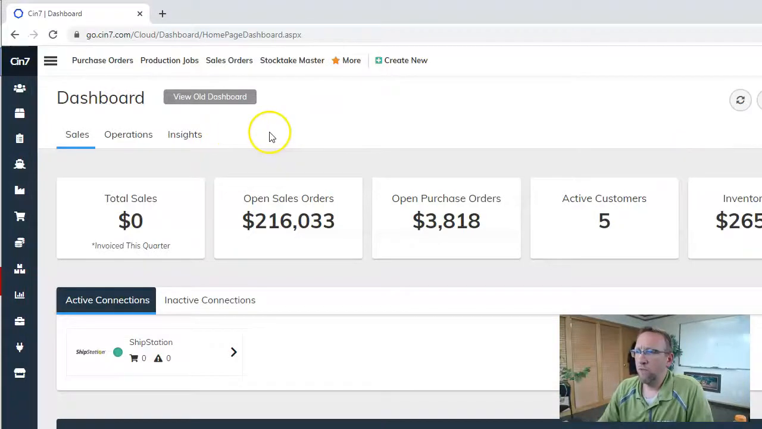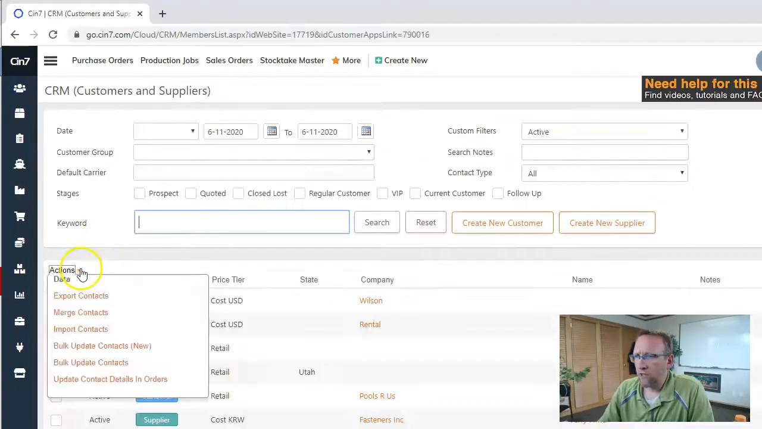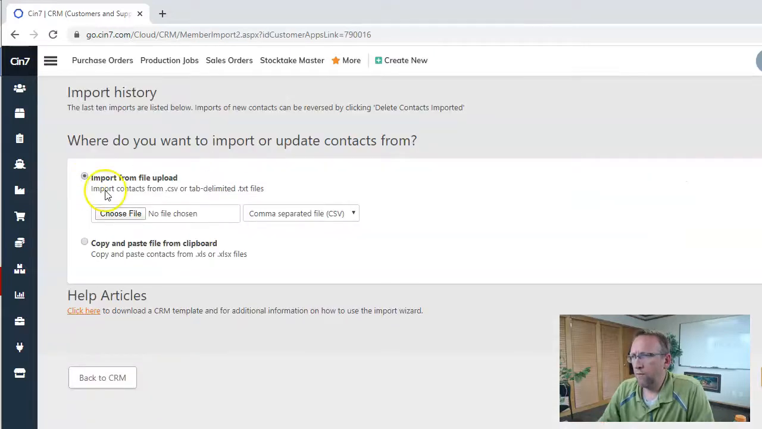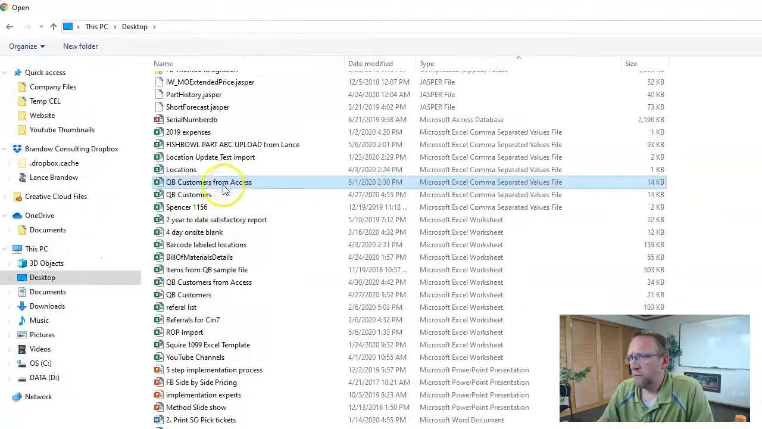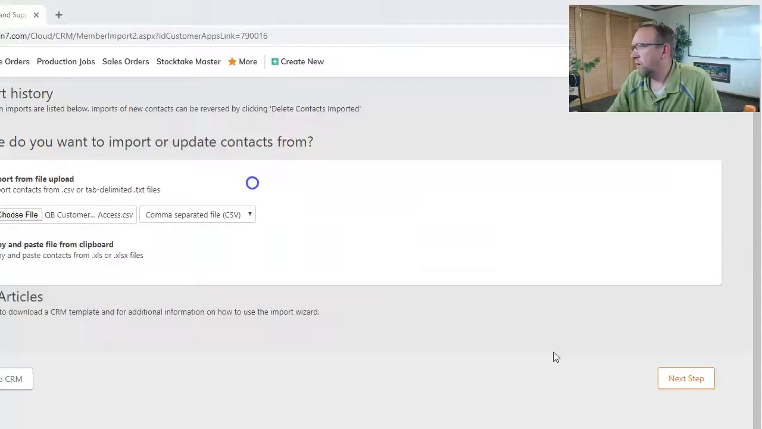And to find the import feature in Cin7, first go to the CRM area, go to Actions, click on Actions, and then click Import Contacts. Click Import from File Upload. Choose File. This is the file we're going to upload right here. Over on the bottom right-hand corner is this button, Next Step.